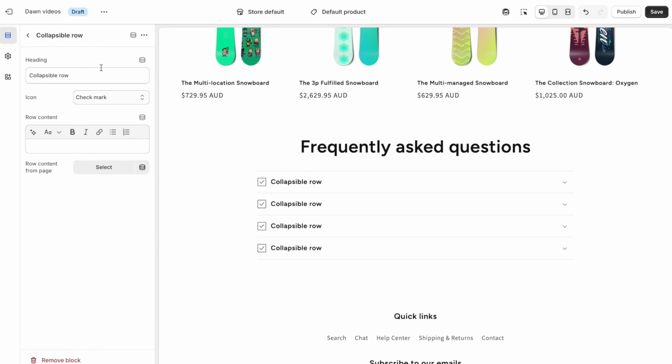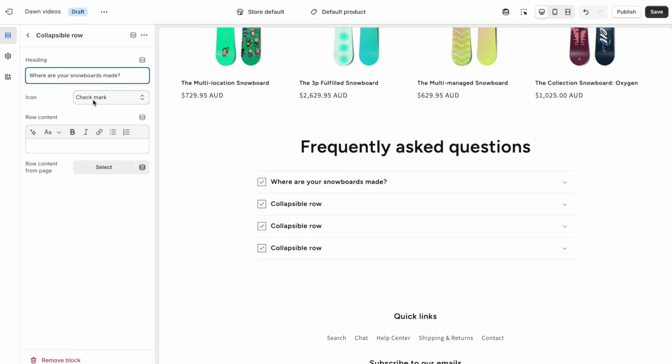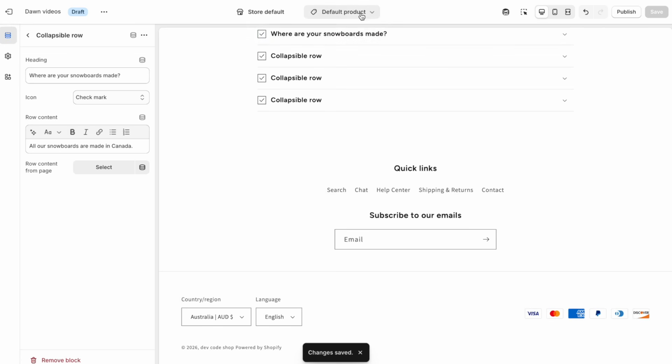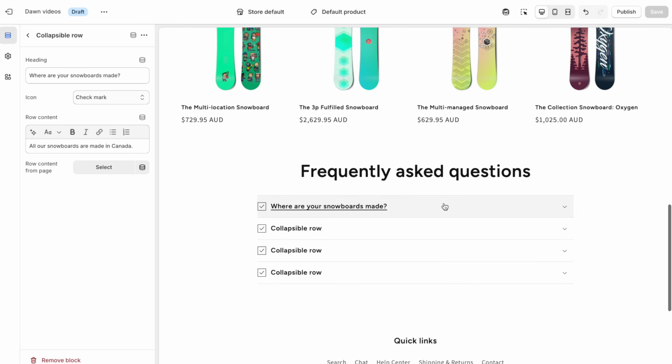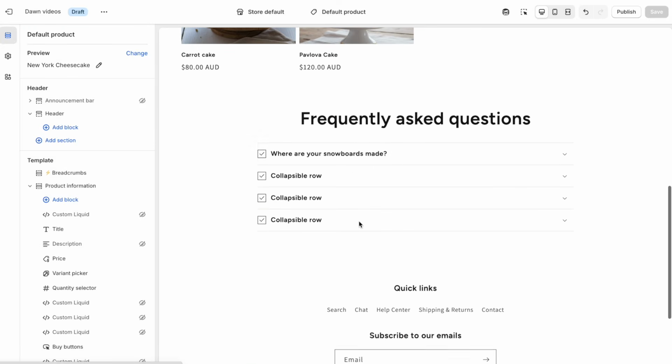Just as an example, I will add some content to the first one. Where are your snowboards made? The answer is they're made in Canada. So let's save that. And as you can see, I'm on my default product template, which all of my products are using. I'm selling cakes. Let's check out this New York cheesecake. And we've got the same FAQ here. Where are your snowboards made?